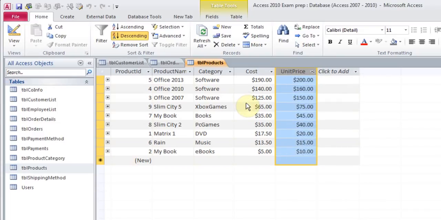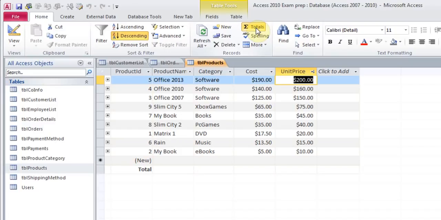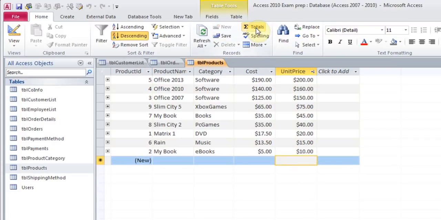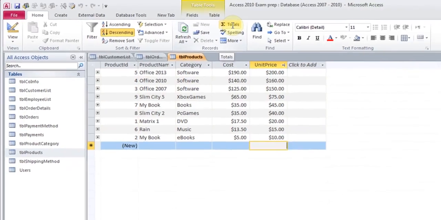They may also ask you questions about doing subtotals. So if I'm clicked in here and I hit the totals button, I'll get this option here on the bottom, the total line, and then from here I can choose to either sum it, average, or count. So if I do sum, it just does the summation, and I can remove the totals option to remove the totals.